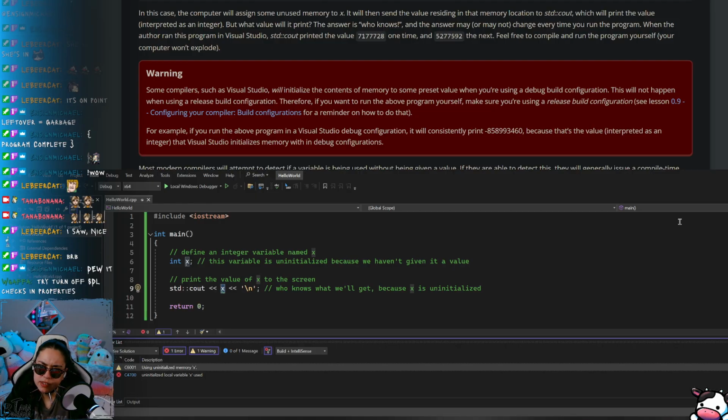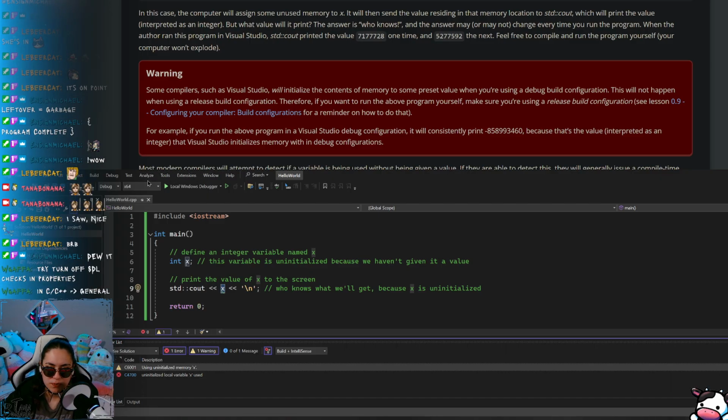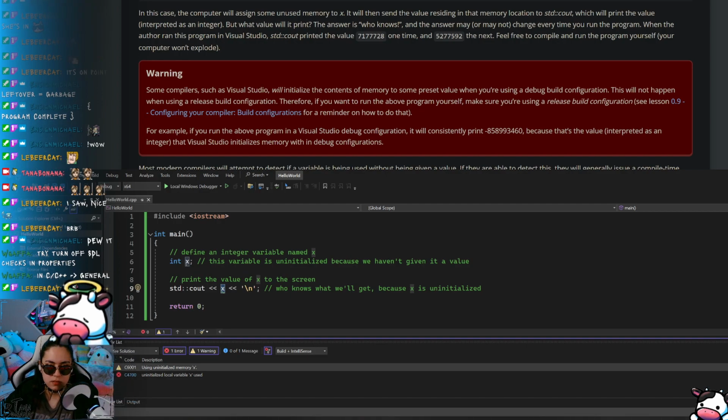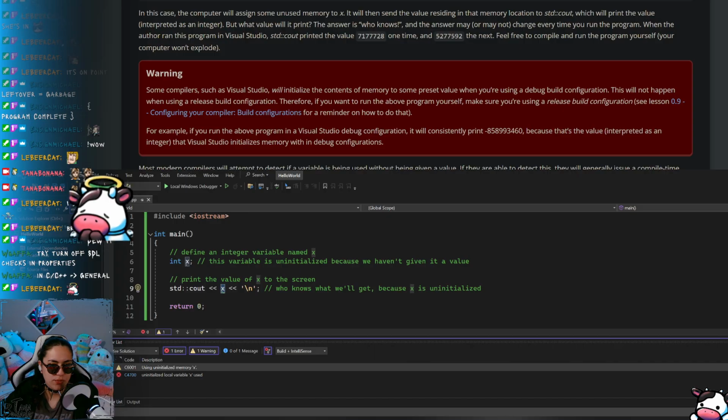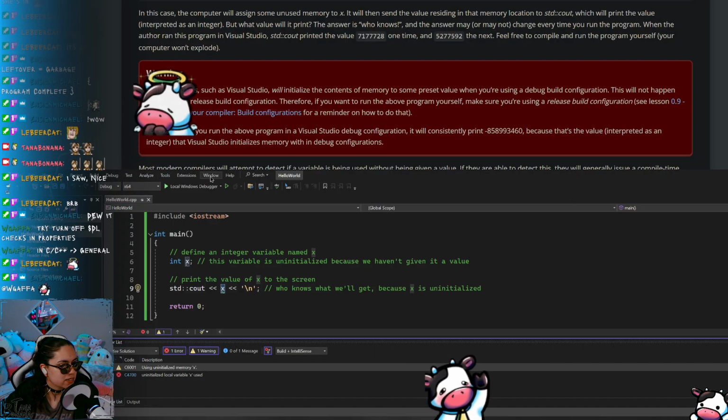Try to turn off SDL checks and properties. Is that actually something helpful? Just, oh my gosh, thank you. Hang on. General. Family file. Or edit. Son of a bitch. Hang on, we'll figure it out. STL check.